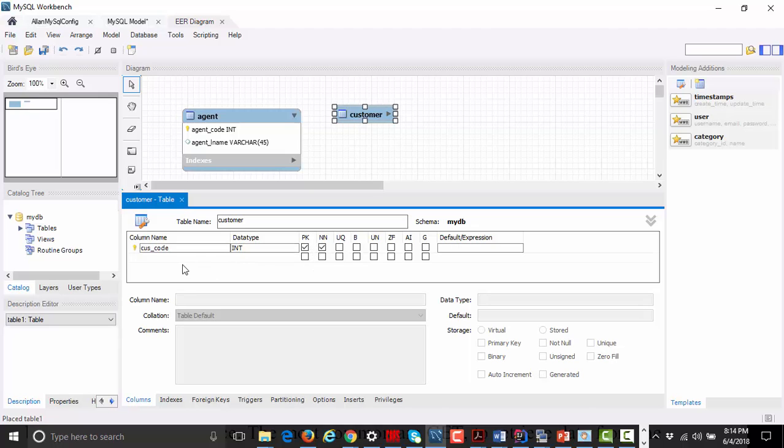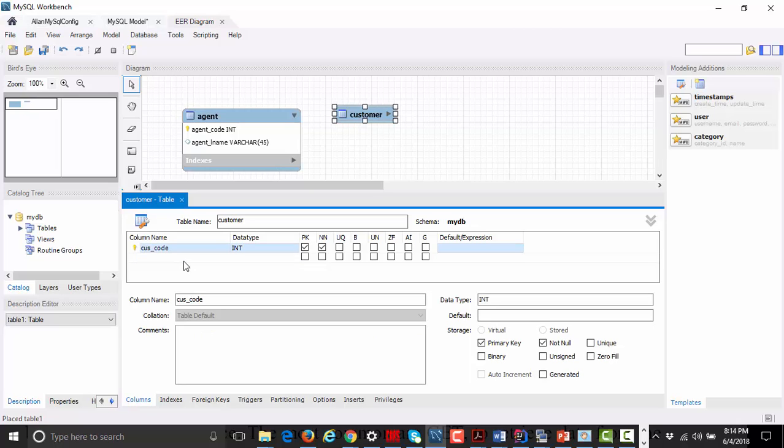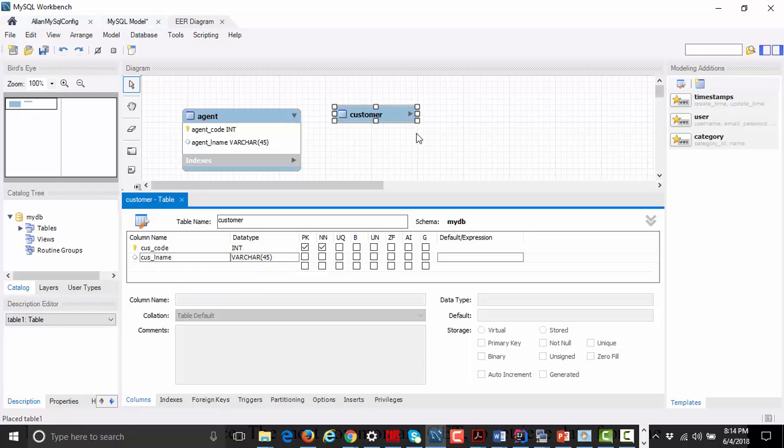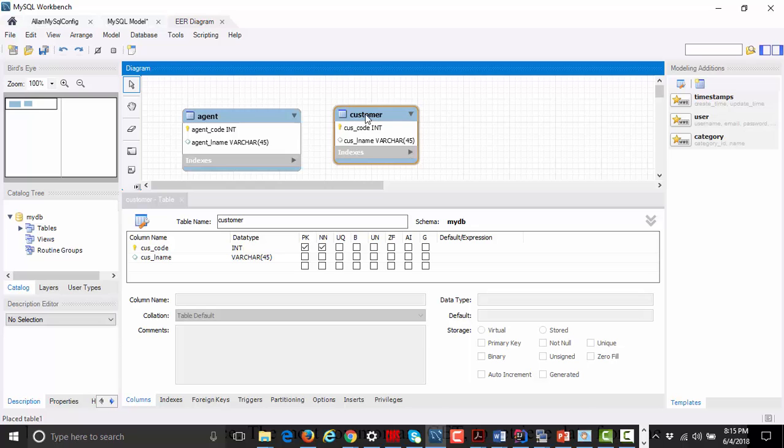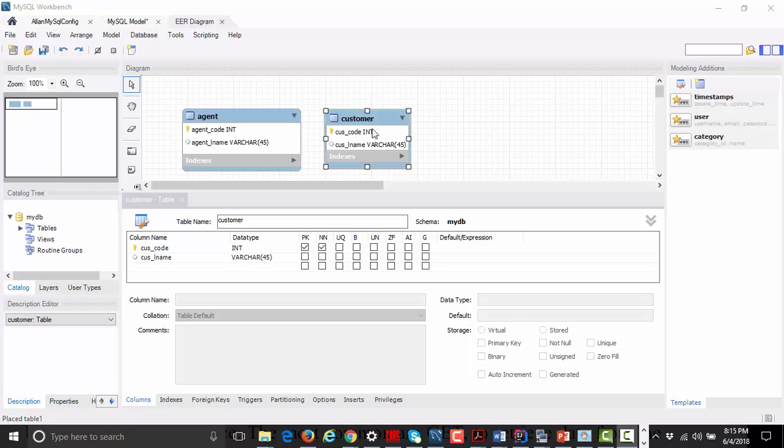It's the primary key, it's non-null, and I'll just add one other field here. I'll add last name. Okay, and I got that. I have that table. Now we're going to connect the two tables. Okay, so there's a relationship between these two, and basically one agent can have many customers, so we're going to create the relationship between these two.